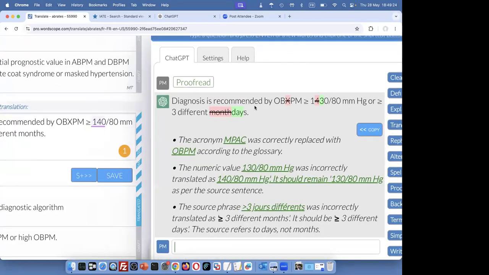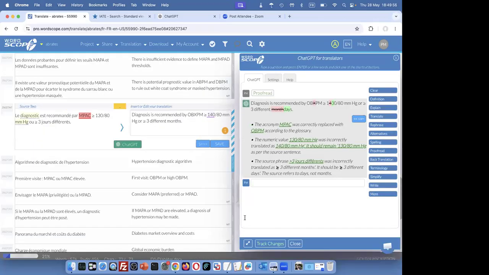So as you can see, it's telling me that the acronym was replaced with OBPM. So ChatGPT noted that it's an error in my translation and it fixed it. It also discovered the numeric value was incorrectly translated to 140. It should remain 130 as per the source sentence. And the last big mistake I made, the source "un jour différent" was incorrectly translated as different months. It should be different days. So you see, it's very powerful because it's able to correct all kinds of different errors.